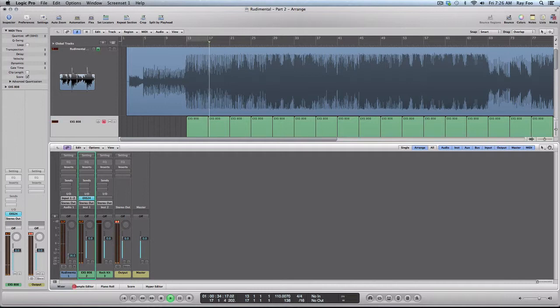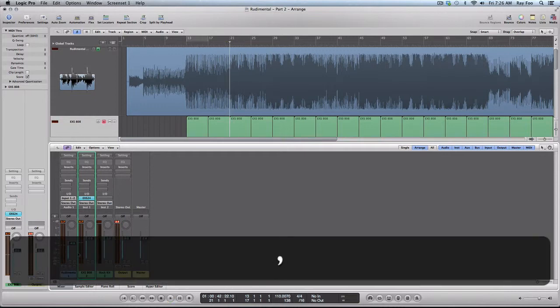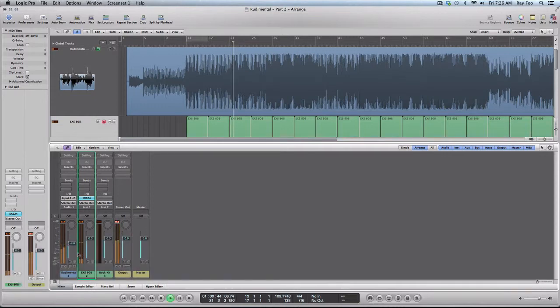So that's my kick drum. That's original. And what we're going to do is we're going to do a snare now. So you can hear a snare coming in here. Kick, snare, kick, snare, kick, snare.